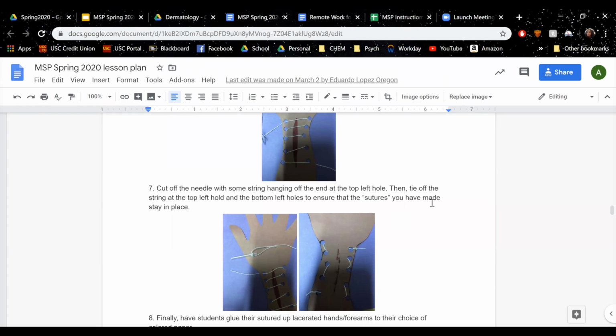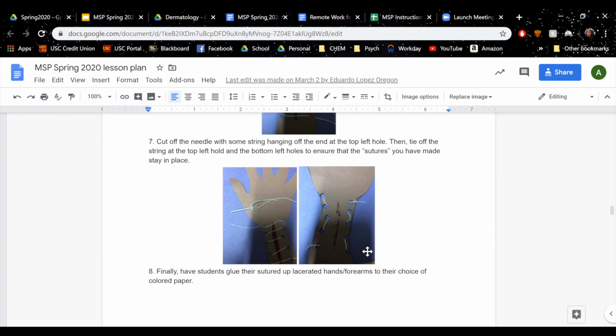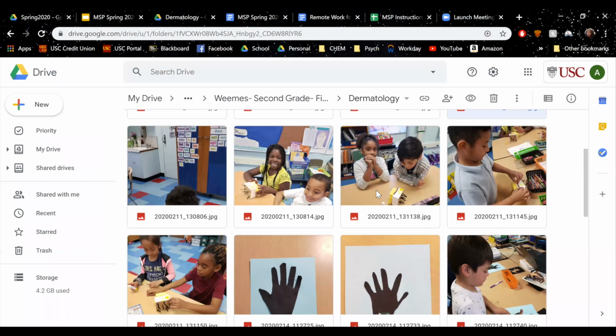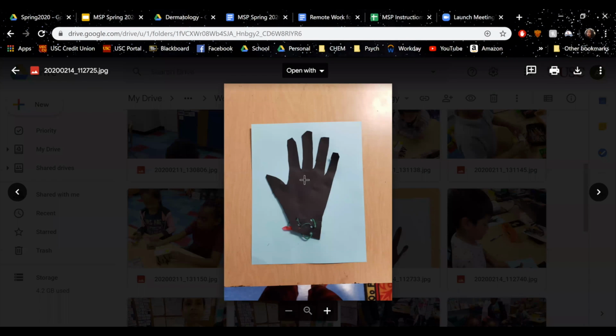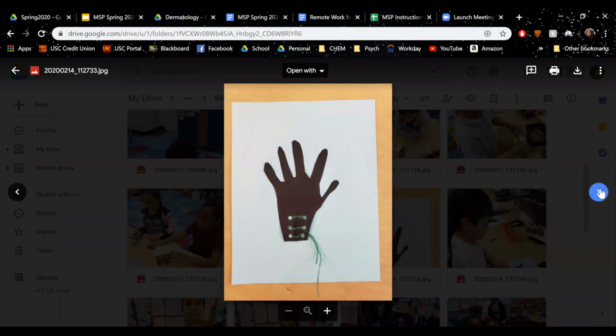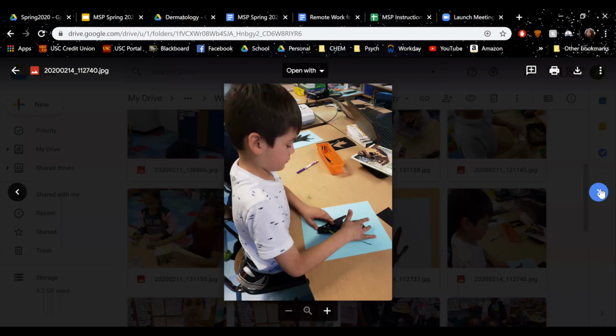This lesson is really successful. They also kept all of these. I really like how they turned out. I think I have pictures of my students. So you can see the fingers are a little messy, and this person didn't really have an arm. Very nice.